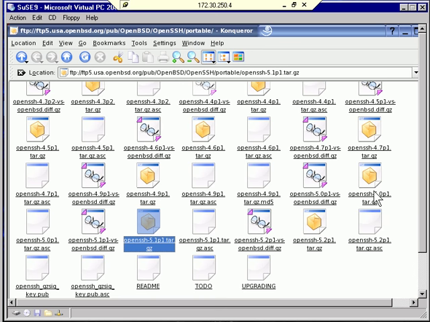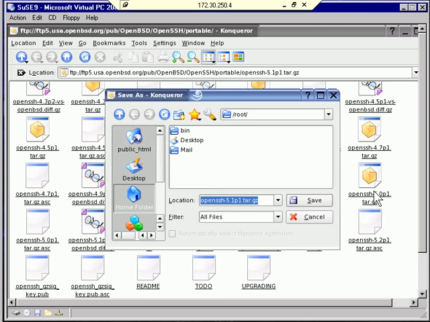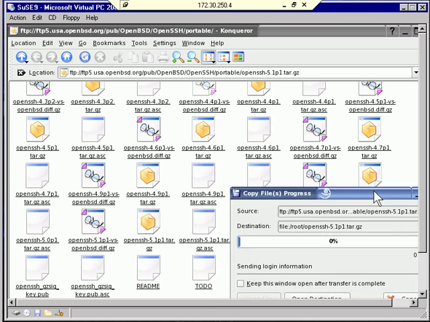The one I want is OpenSSH 5.1 p1, and we're using a tar.gz. So we'll press enter for that, and we'll select save as, and we'll save that right into the root for now. That's going to begin downloading that file. Okay, here we go. I'll copy that file over to my machine.